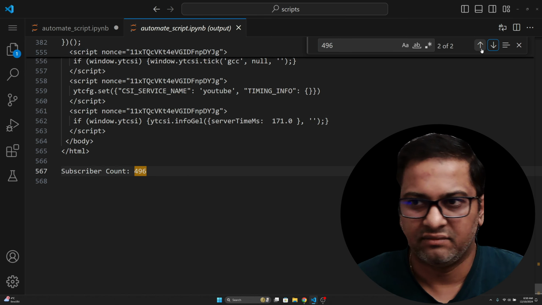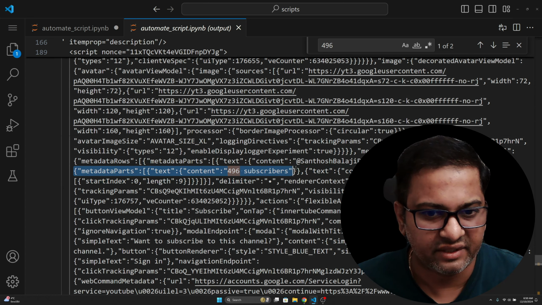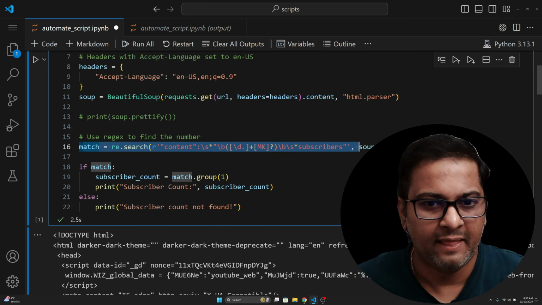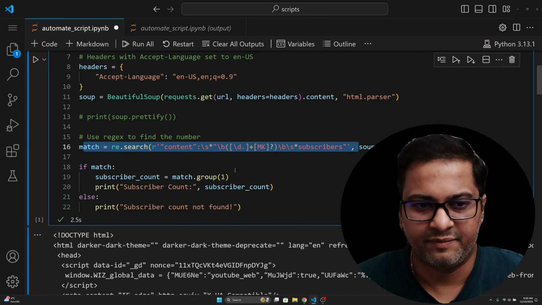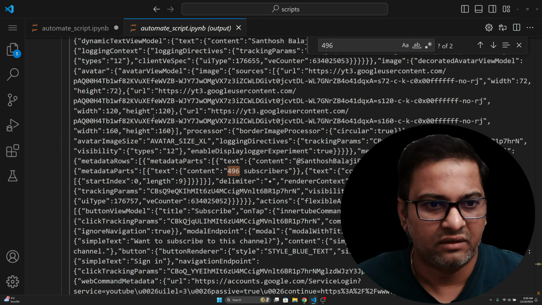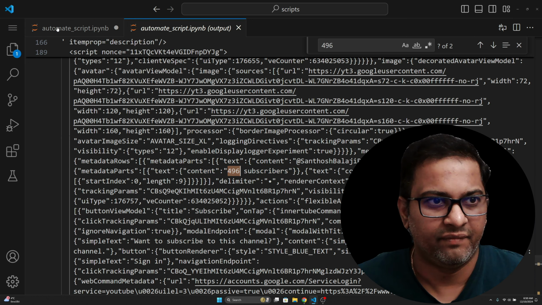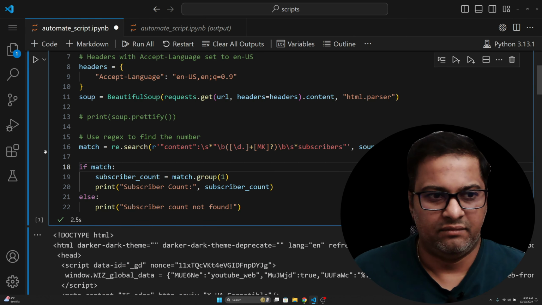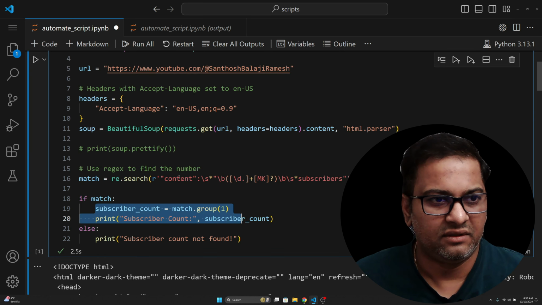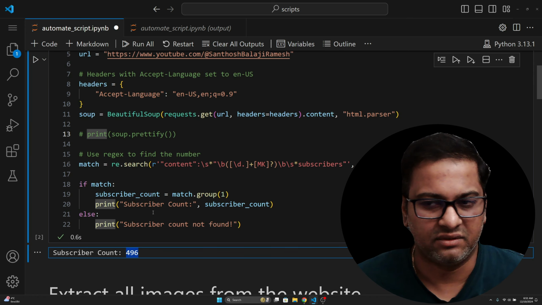So basically what we have to do is retrieve this portion and use a regex pattern, a regular expression pattern, which will look for exactly this content, subscribers, and the number can be retrieved. So match this regex pattern, and then you have your subscribers count. I can hide this print command, and here you have your subscribers count.